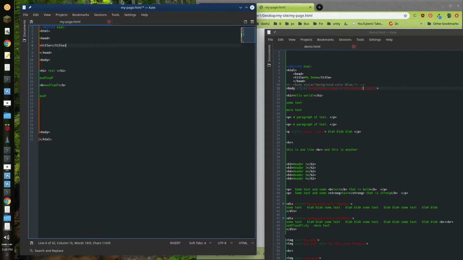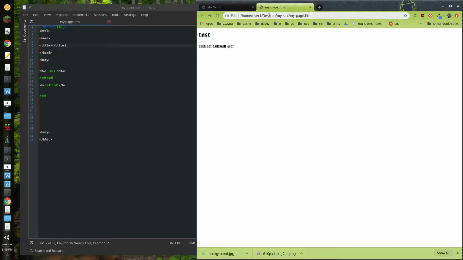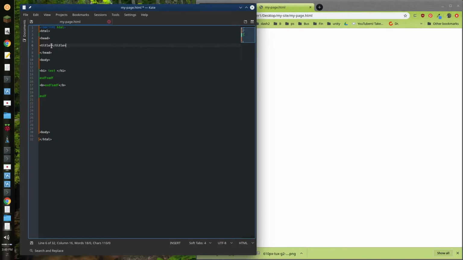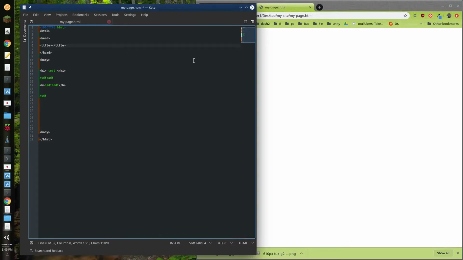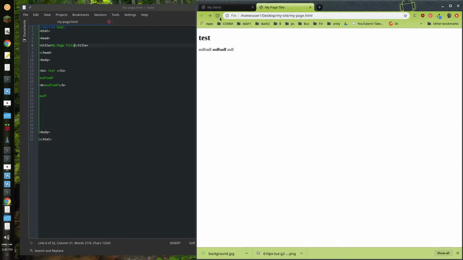Now notice over here, when we look at our page that we're building, it says mypage.html. It's just the file name, right? Because we didn't even define a title for it yet. See up here in the tab right here, that's the name of the file. Now between these title tags, you say my page title. All right, so save the file and now reload this, and you'll notice my page title.